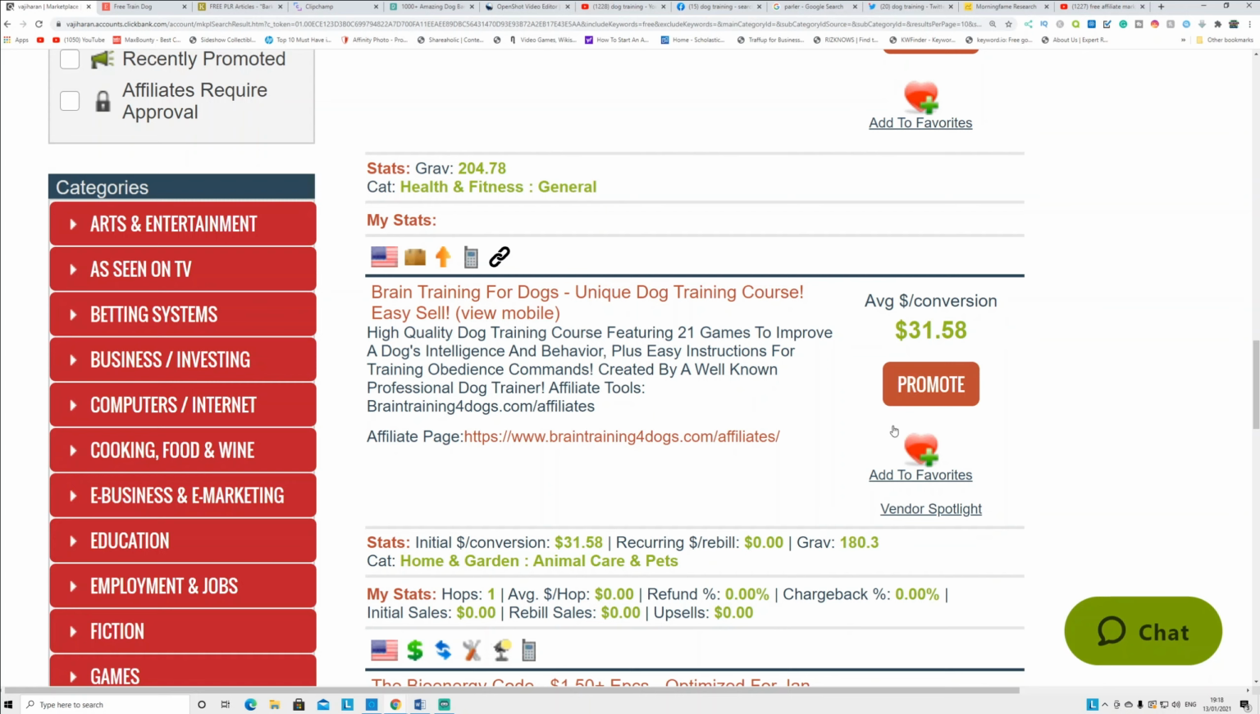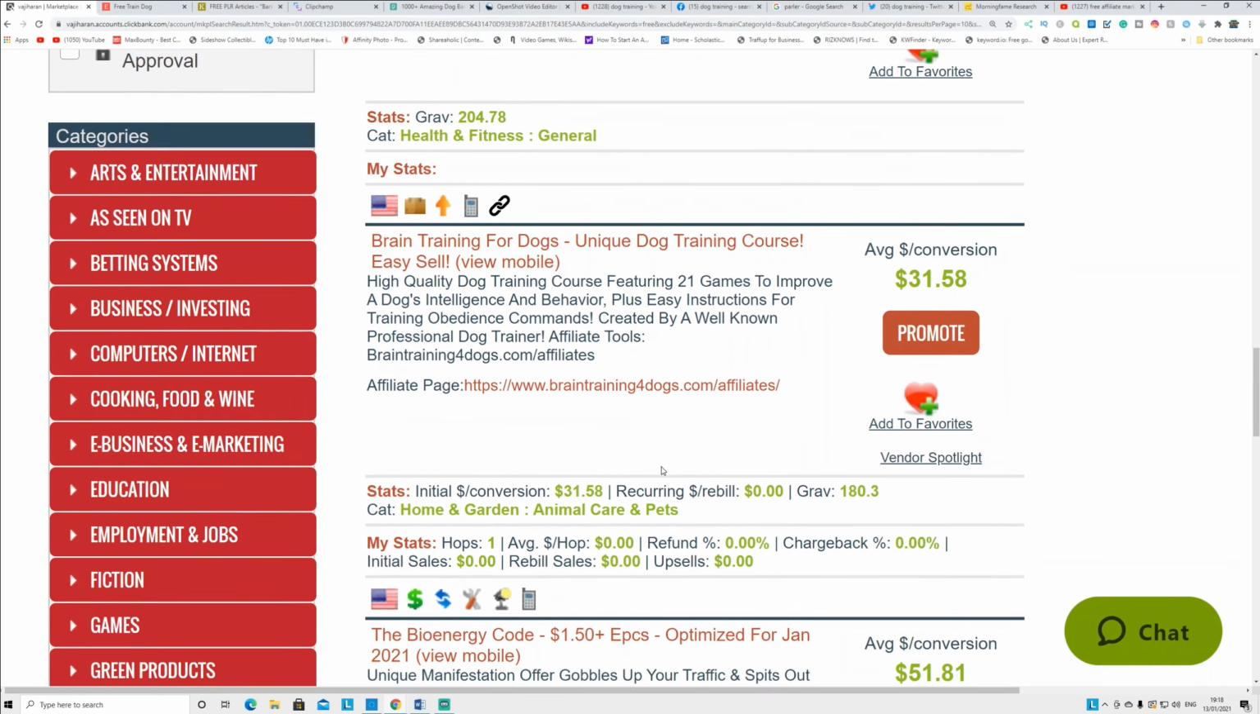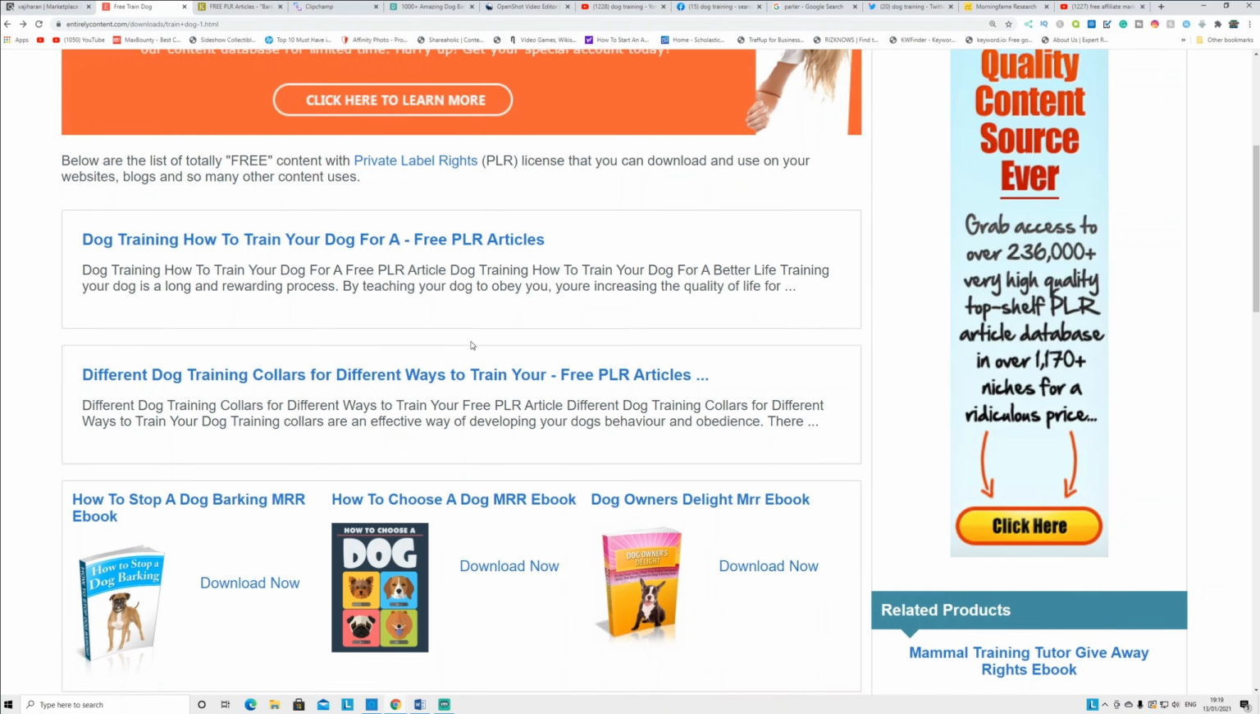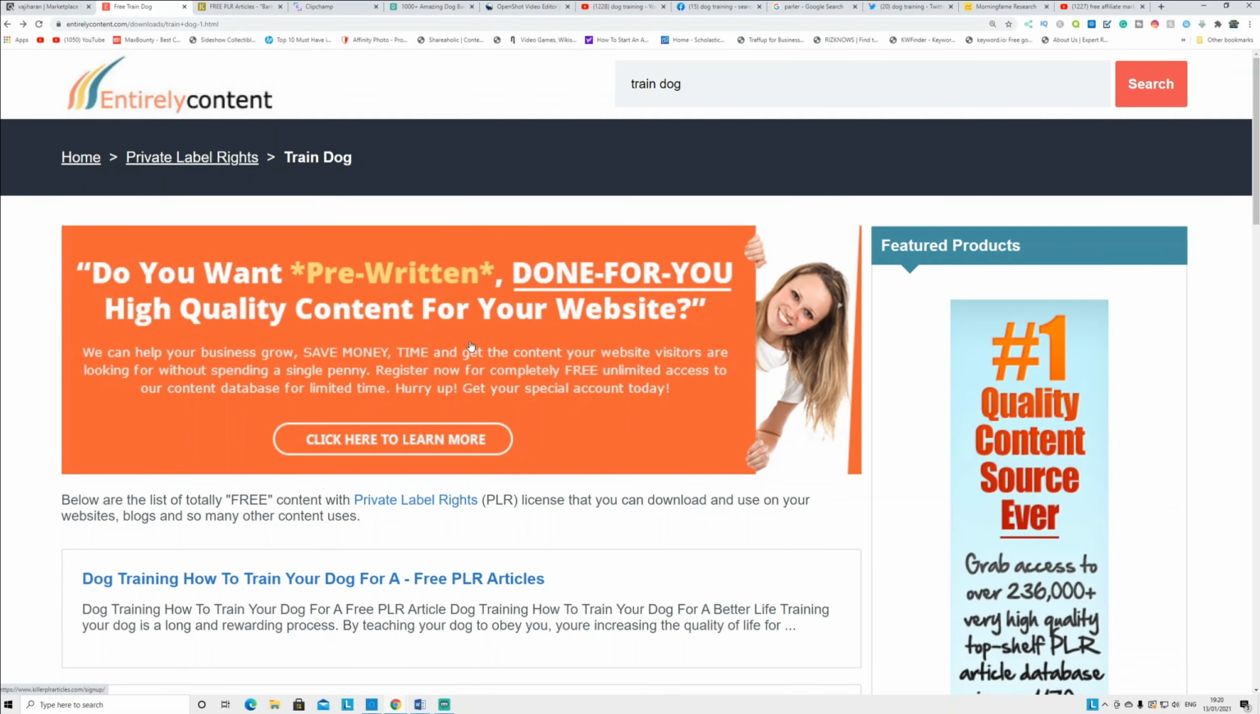And again guys, you can see the gravity is 180, so I think in the past month 180 people sold this product. Now, how can you make a sale of this product? You can make a sale by giving value to your customer. So you need to give something to make money. What you're going to do is visit this website called killerplrarticles.com. You can create a free account with them.